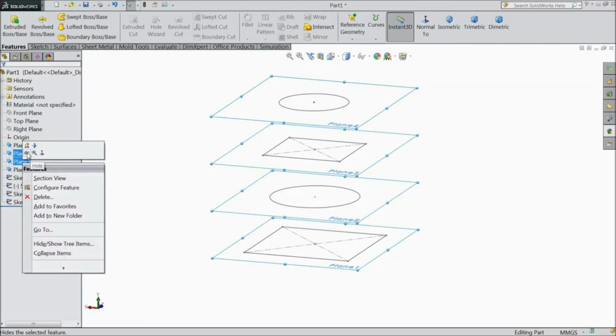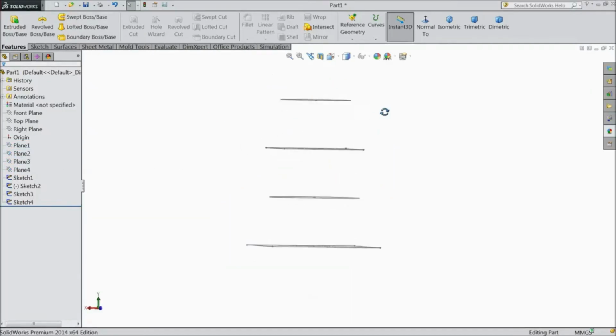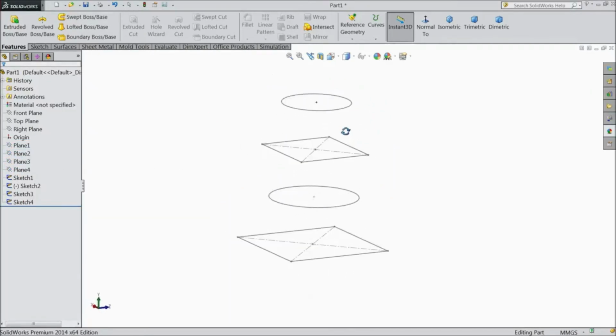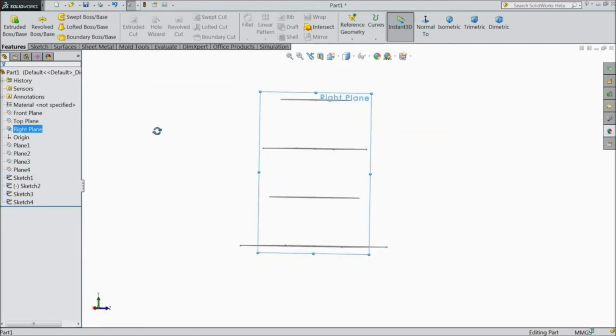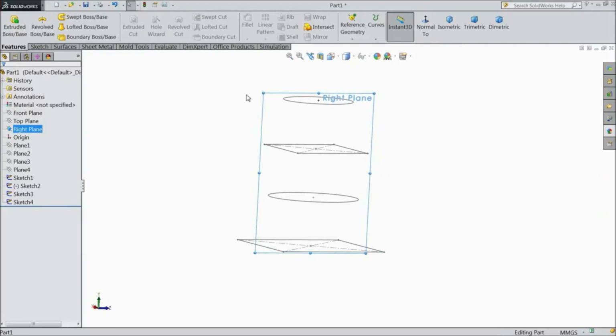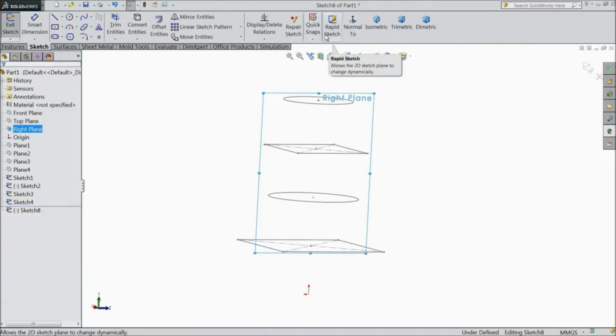Right click and hide. Now see, all the planes are hidden. Now we will create a path for the curved Lofted Boss Base. So select this, select the right plane, select sketch, select normal.